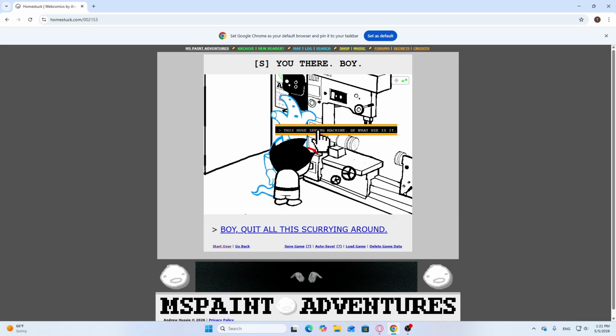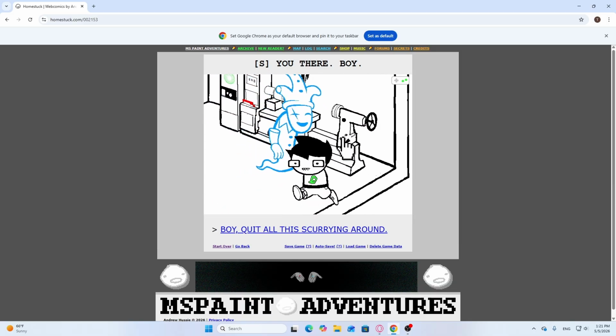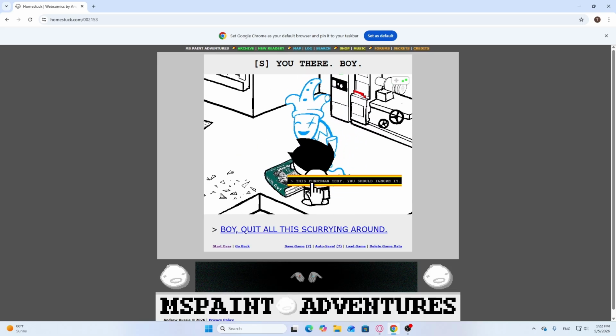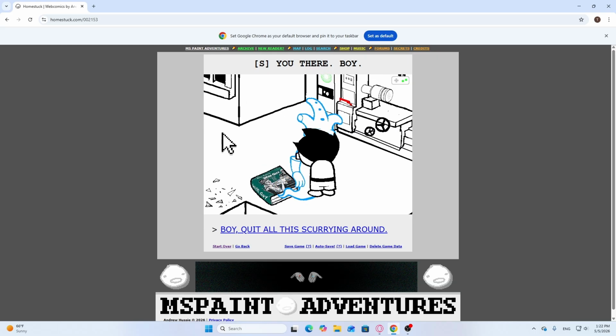This huge sewing machine. Of what use is it? The punch card seemed to contain the instructions for carving a totem of a certain shape. You guess maybe other punch cards will produce different shapes. It bears further exploration. This funny man text, you should ignore it. Just looking at the cover cracks you up. What a great book. Harry Anderson is your hero. And Mike Cavanagh's glowing treatment of the man does him every bit of justice. You'll have to give this another read soon.